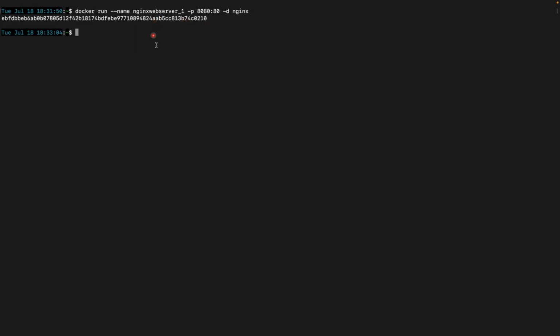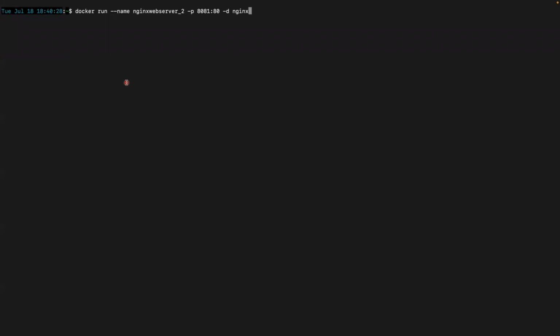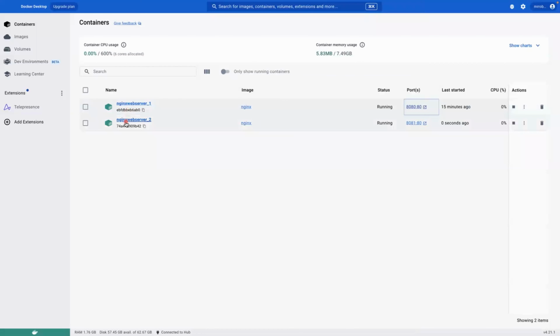We can verify it on the Docker Desktop application. If you look here, we now have NGINX web server 1. Now we are going to start another web server from the same NGINX image. Here I have renamed the web server to nginx-web-server-2, and we are using port 8081 on the desktop and 80 on the container. Now we can see that a container has been created, which we can verify on the Docker Desktop application.